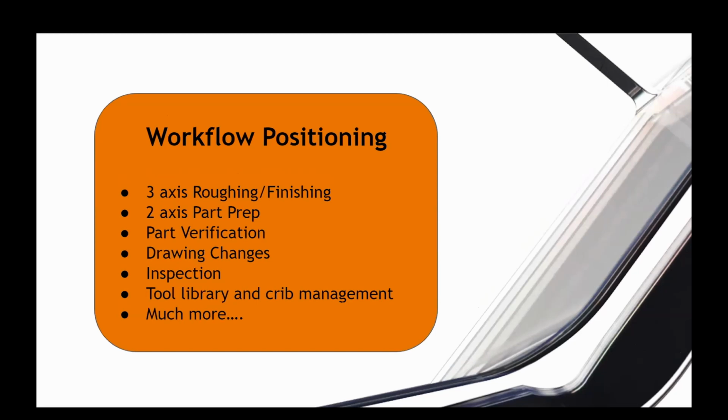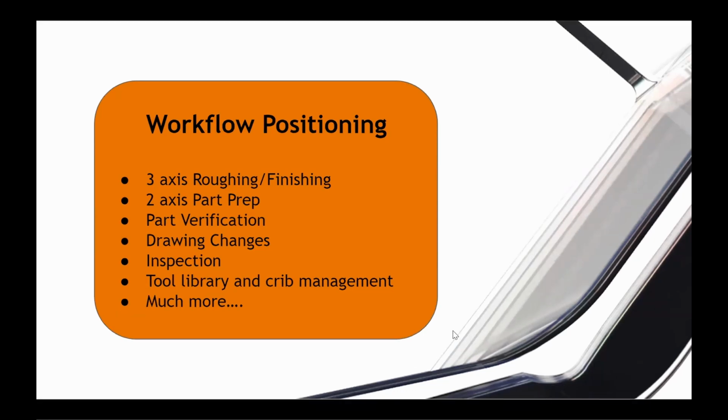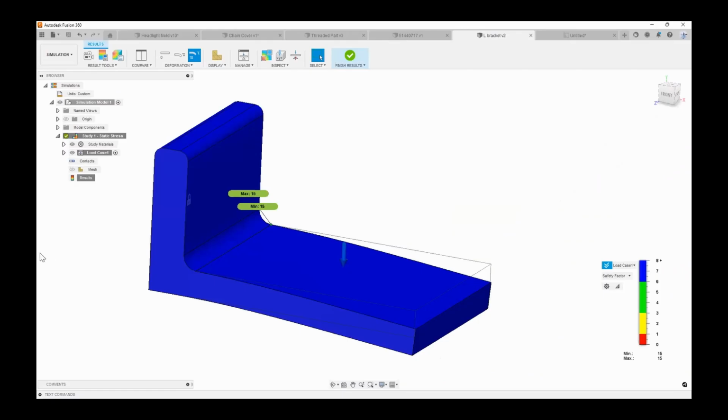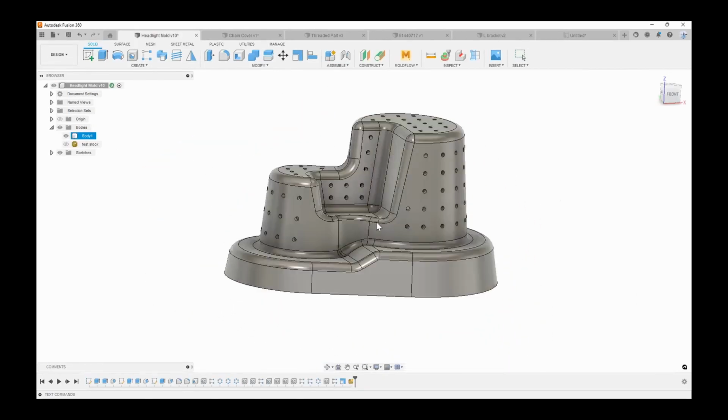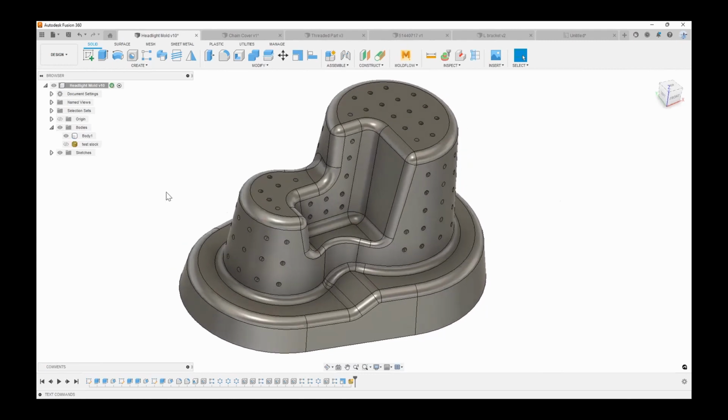So again, those are a couple more things I wanted you to understand and think about regarding where Fusion 360 can come into play. So I'm going to hop back over onto Fusion here just to discuss a lot of the things that we just talked about, right? So for example, I have a simple mold here. This is just part of a headlight packaging product.